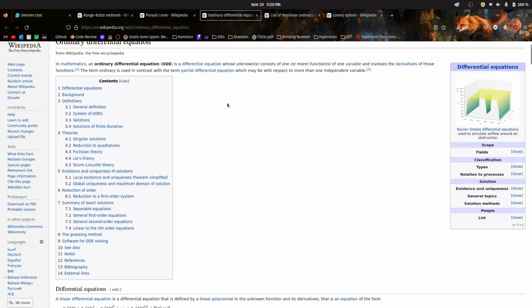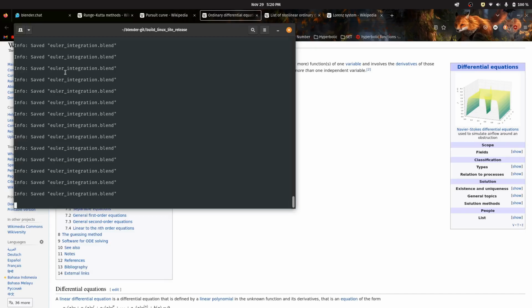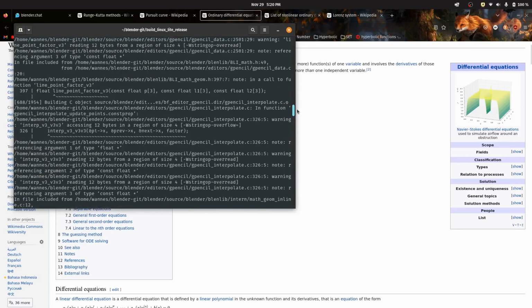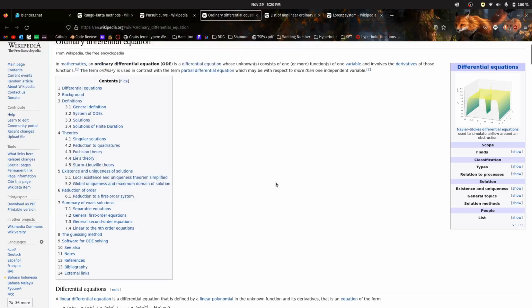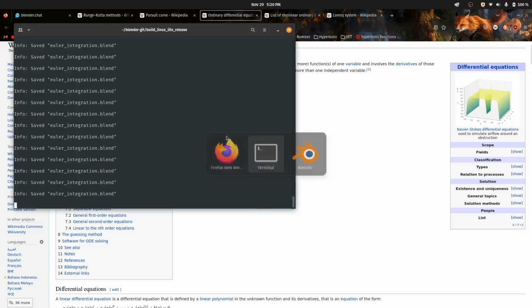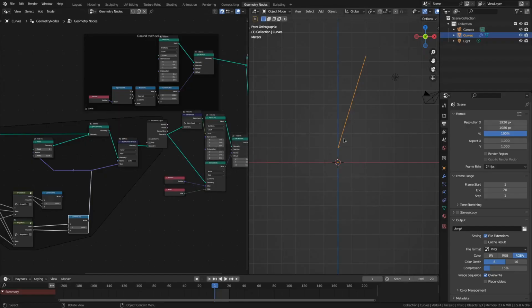My goal for today was to solve differential equations. I didn't download the branch, but I just compiled it locally, since I have that set up anyway. And so let me just go into Blender and show you what I've got so far.